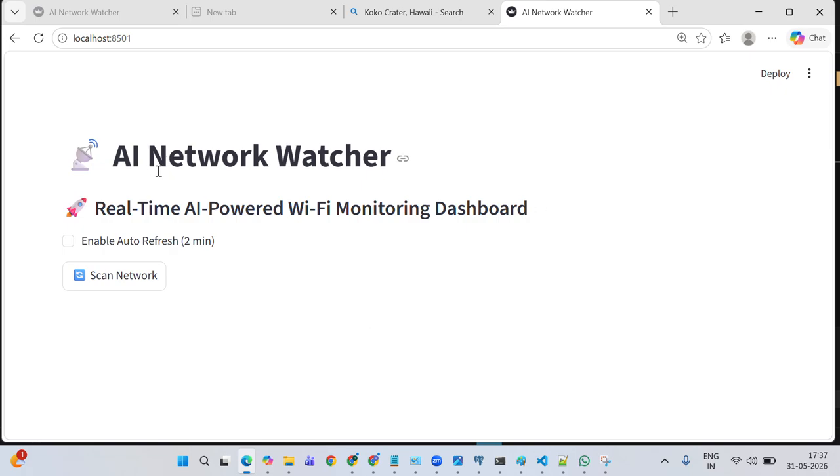Now this is how my Streamlit dashboard looks. This is the AI Network Watcher, a real-time AI powered Wi-Fi monitoring dashboard. I'm enabling it and scanning my network. Let's see how many devices are connected. We will see the live dashboard. This scanning happens in a cyclic manner: once we initiate the scan, every 2 minutes the scan happens for all the devices in the network, continuously.